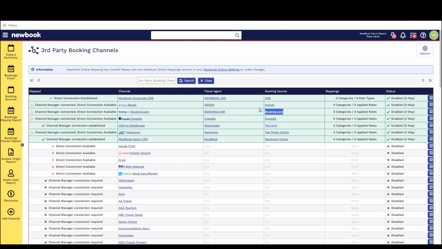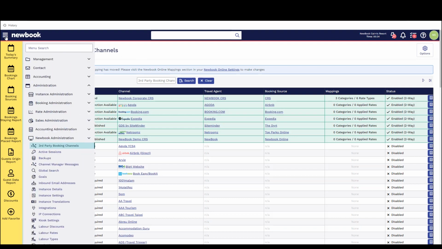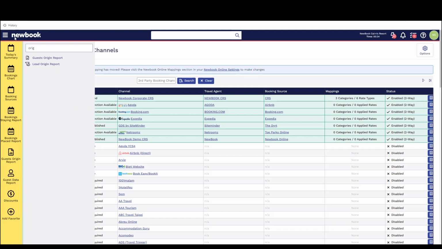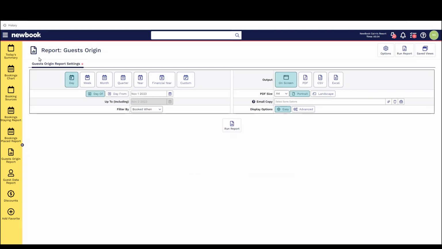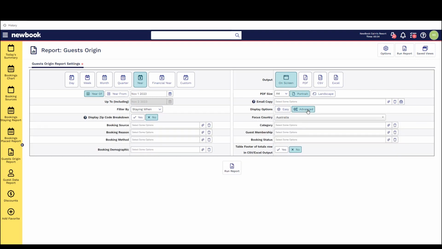So one report I'd like to show you first, which is great to see where your guests are coming from, is our guest origin report. So I'm going into my menu and just typing guest origin report. This is great. It gives us an interactive map where we can look at bookings that may be placed in the current year or staying during this year. And we have some advanced options that we can look at.